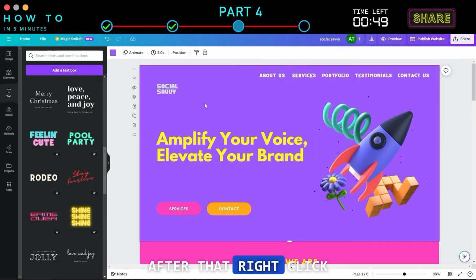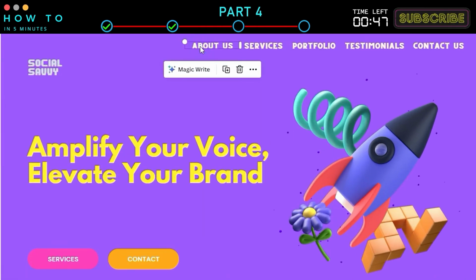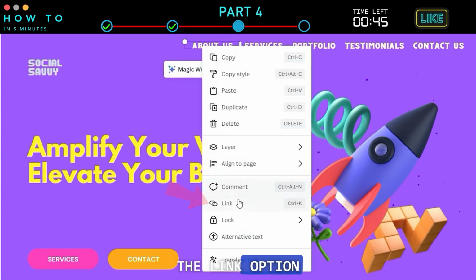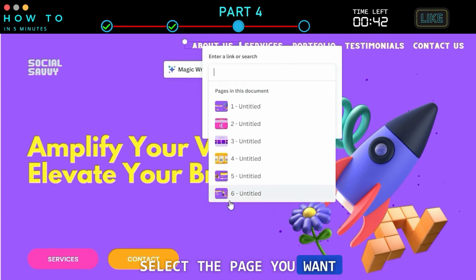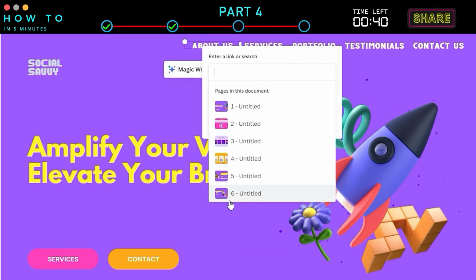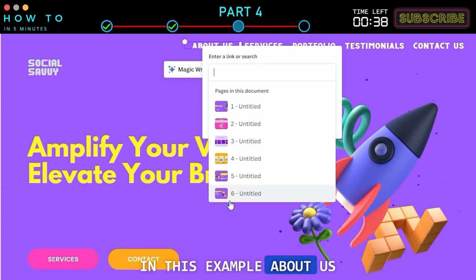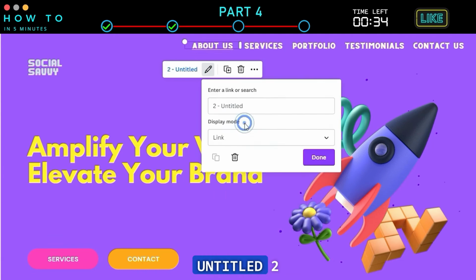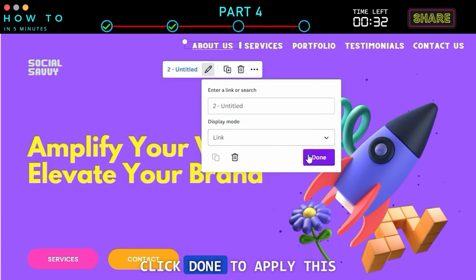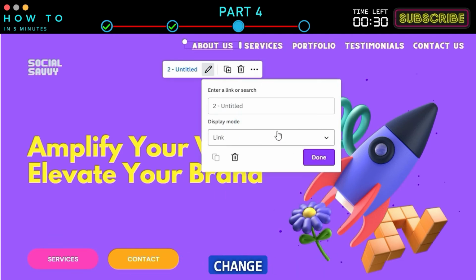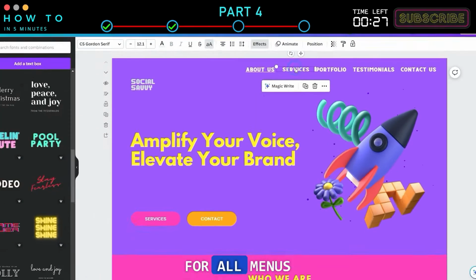After that, right-click on our first menu and select the link option. Select the page you want this menu to navigate to. In this example, About Us will point to the About Us page, which is named Untitled 2. Click Done to apply this change. Repeat these steps for all menus.